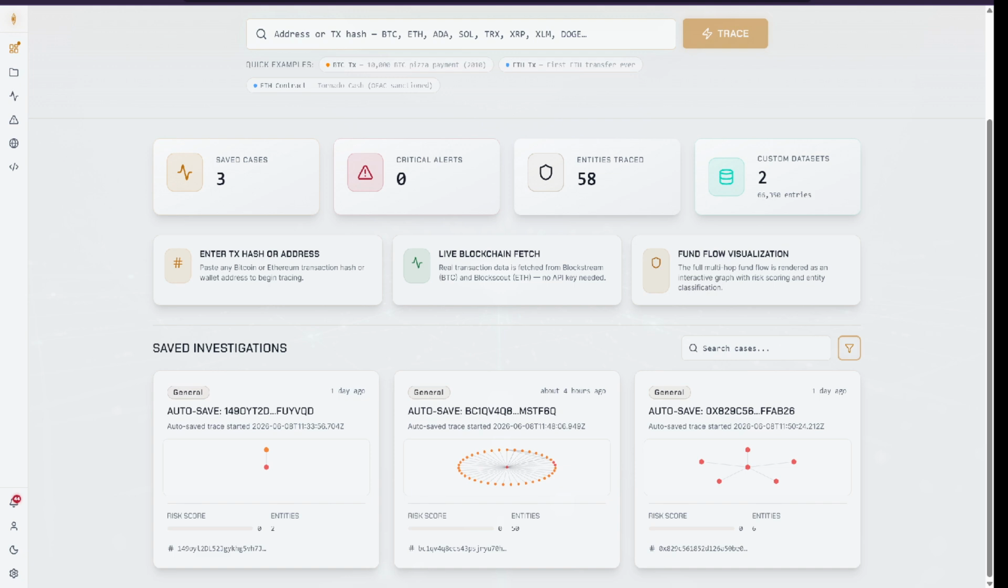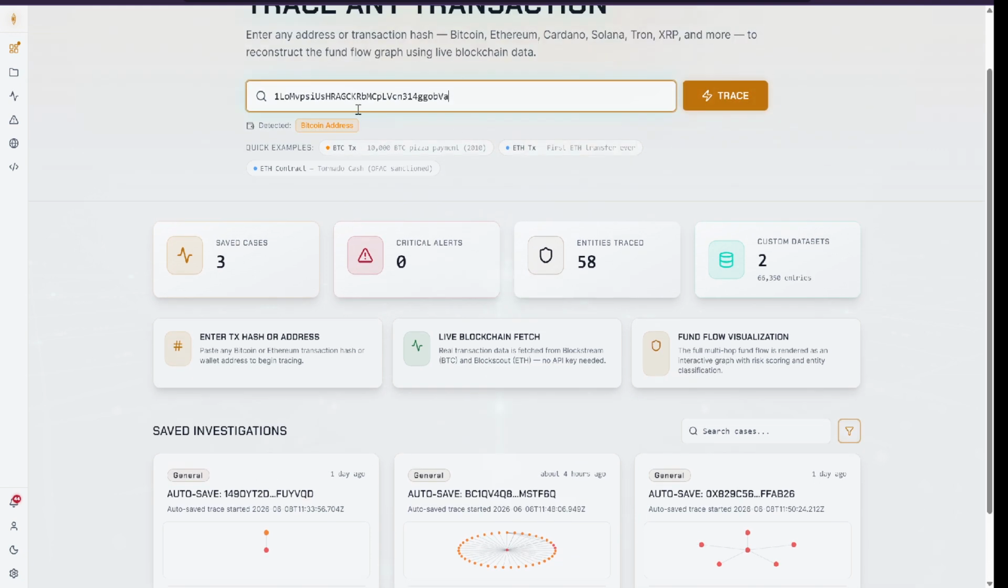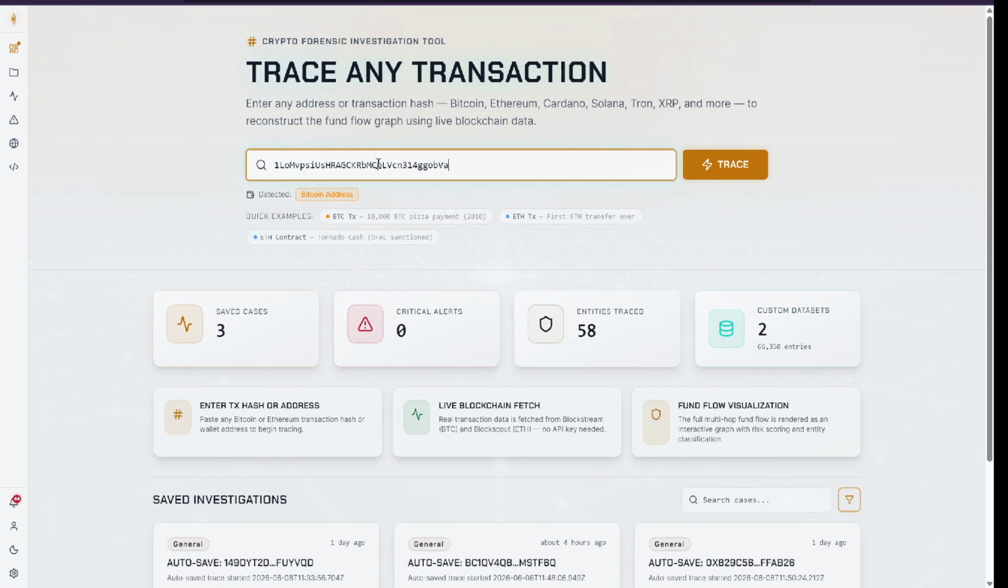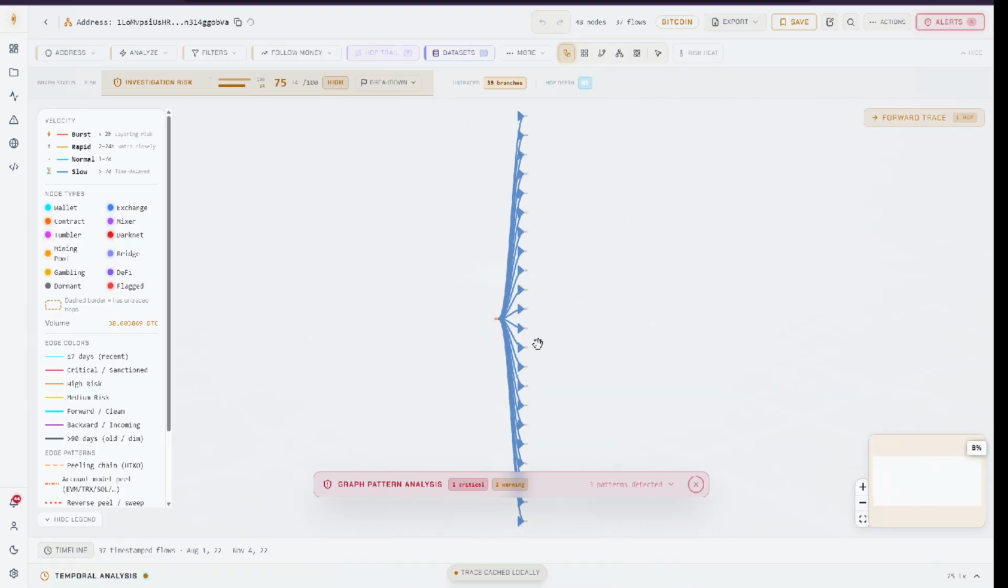So I took the Bitcoin address, and you can see here when you enter any address in this website, the project will automatically determine the type of this address. Just press enter or click that trace button. So when you click the button, it will show you the graph.